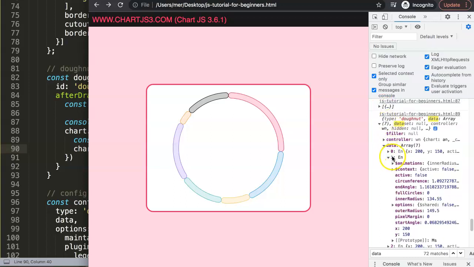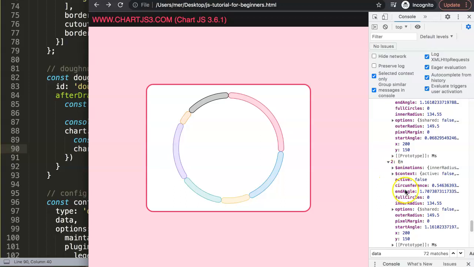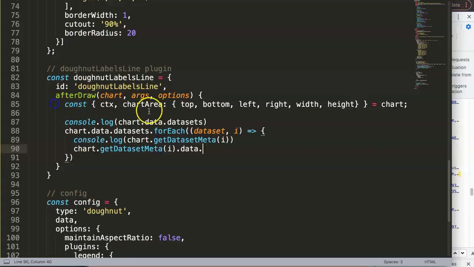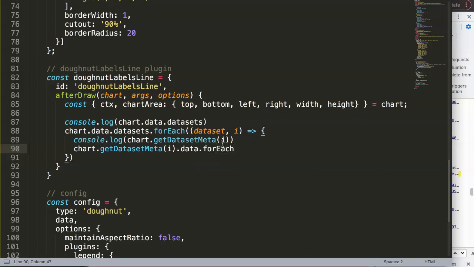That will be this one here, data. And here we see a lot of information that we eventually need, but of course this is not only one, there's still more in here. Anyway, what we need is the following. I'm going to say your data and then dot forEach. Then in here, I'm going to say data point, then the index.